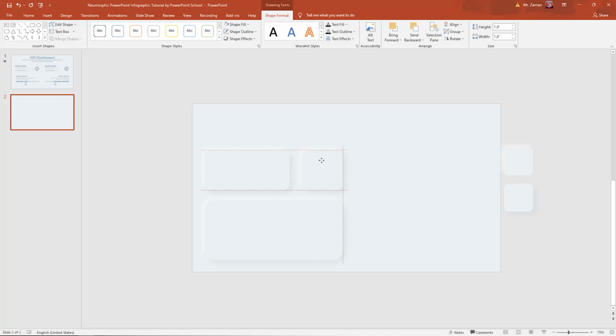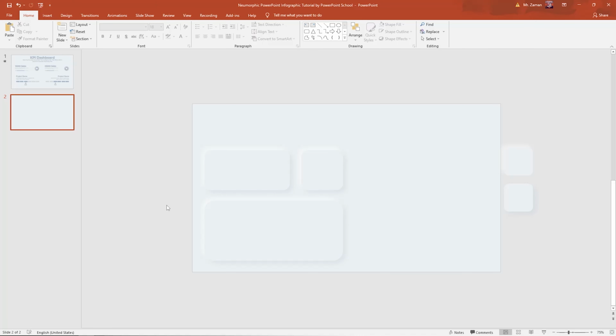You can see we are getting the neumorphic effect by making a group of two different shapes with two different shadow colors. So now it's time to add other objects over these neumorphic shapes.